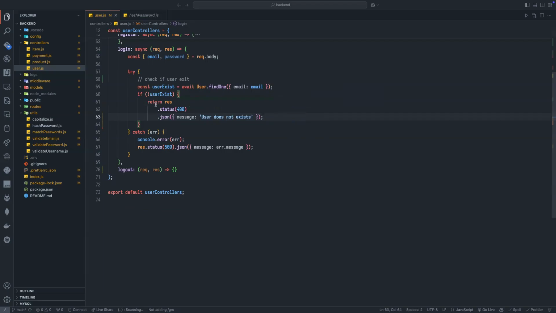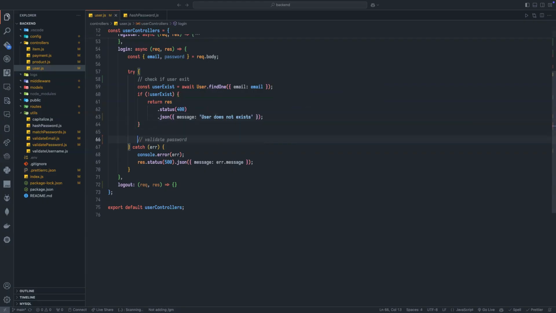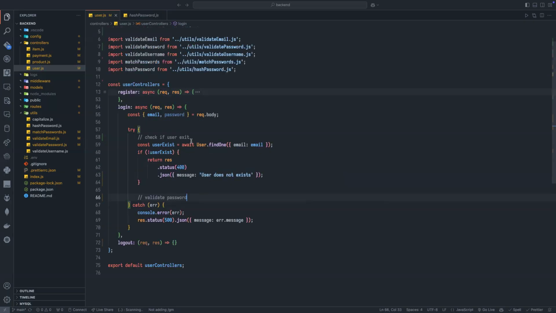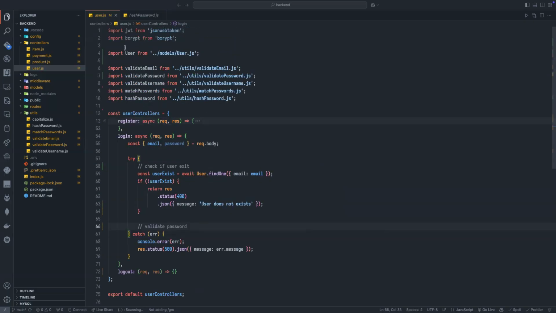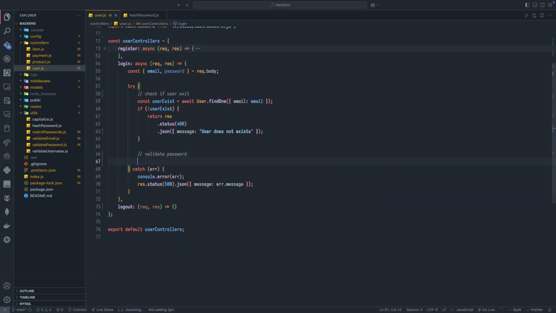I'm using a return here, so I don't need the else block, because the return will simply return it now. If I got to this point, that means the user exists. If my user exists, that means I have the email, but now I need to check the password. What should I do for the password? I need to validate the password. How can I validate the password? How did I hash the password? What did I use to hash the password? bcrypt compare. Yeah, so we'll use the same here.